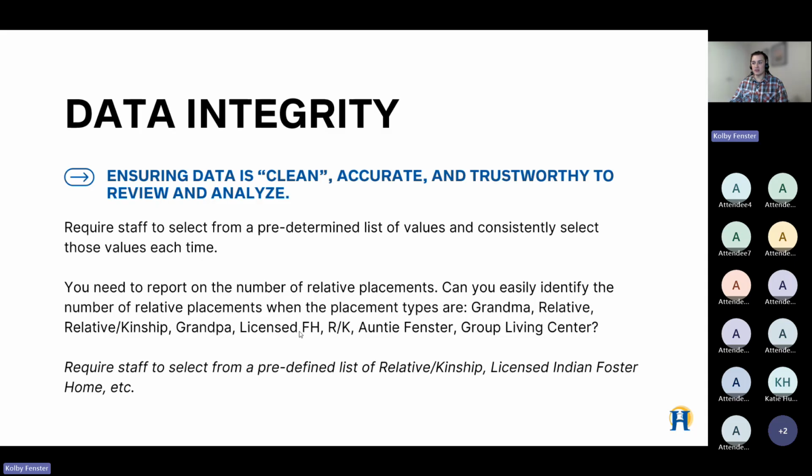You have your types that you're expecting to see of relative/kinship. You'd have your group living center, but then you have staff accidentally entering things like grandma, or you have somebody just typing in relative, not relative/kinship, or somebody decided to abbreviate it to just R/K. And different things like that. So a system, when you can kind of force users to pick things that are required from your grant or from a pre-approved list, that kind of cuts down on those data entry mistakes that you have to correct or worry about filling out at the end of a reporting period.